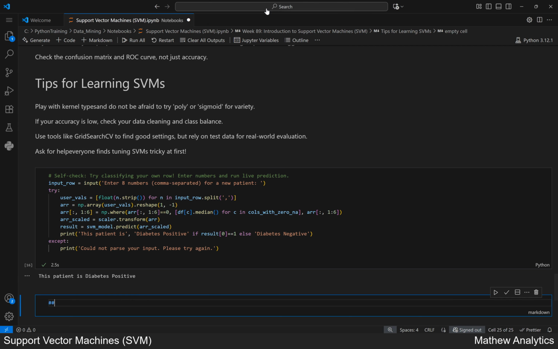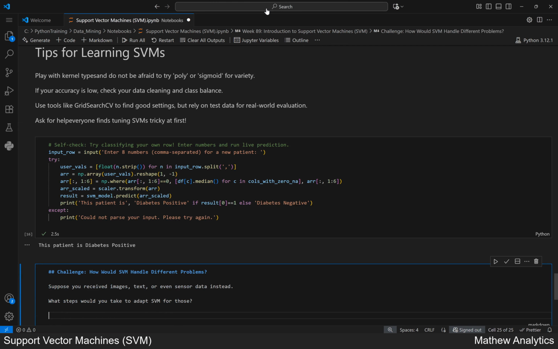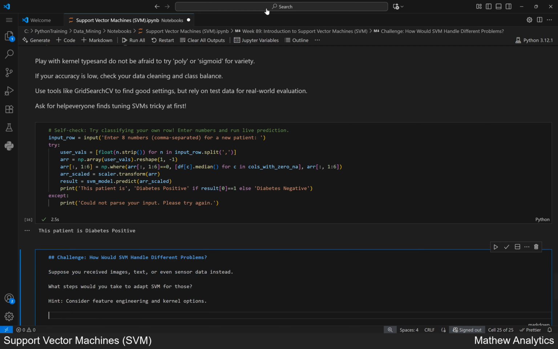Challenge: how would SVM handle different problems? Suppose you received images, text, or even sensor data instead. What steps would you take to adapt SVM for those? Here is a hint. Feature engineering and kernel settings are important. Try answering in your own words below.